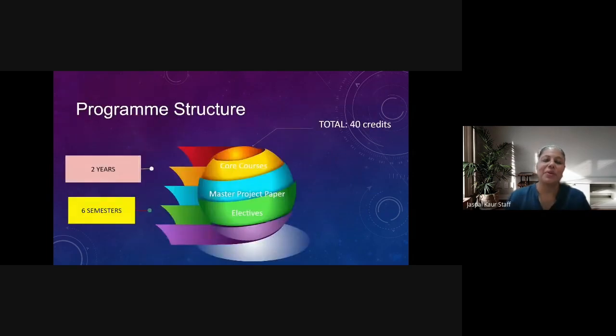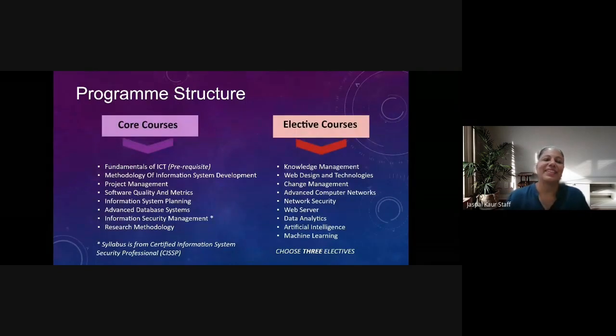All right, so this is our program structure. What does it mean, a program structure? It means what do you need to do, isn't it? So what's in the program is core courses, electives, as well as a master project paper. In total, there are 40 credits in 2 years and 6 semesters. What does it look like? It looks like this. These are the core courses. Now, you may have looked at other universities' websites as well. It's good to be doing some shopping, isn't it? This is your shopping time. So if you're looking at other universities' programs, you may see some that are similar, some that are different.